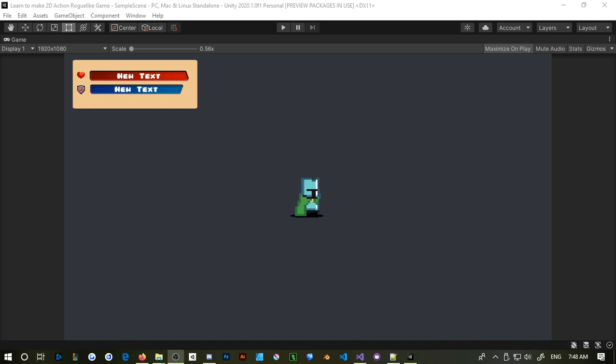Today I have some more progress on the game that I was making. I have added a health bar and a shield bar. The logic is you need to break his shield to take any damage to his health. So I can play.